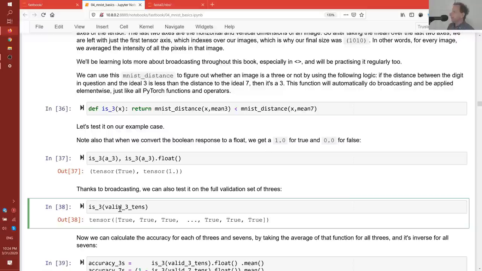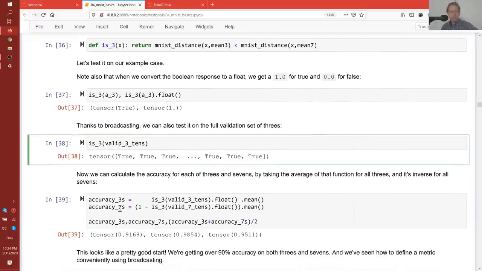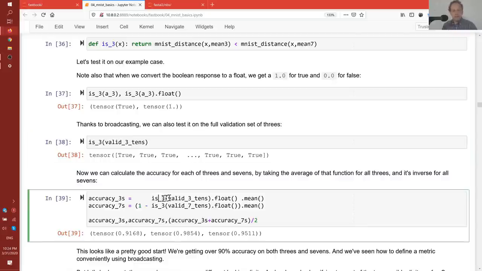In this kind of programming, you should have very, very few loops. Loops make things much harder to read and hundreds of thousands of times slower. On the GPU, potentially tens of millions of times slower. So we can just say is3 on our whole valid threes tensor, and then turn that into float, and then take the mean. So that's going to be the accuracy of the threes on average.